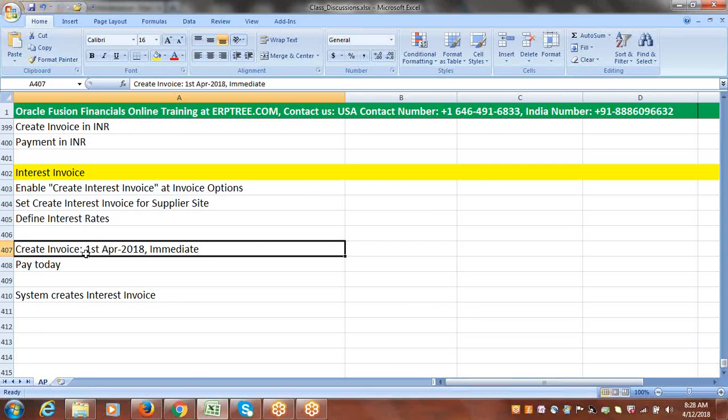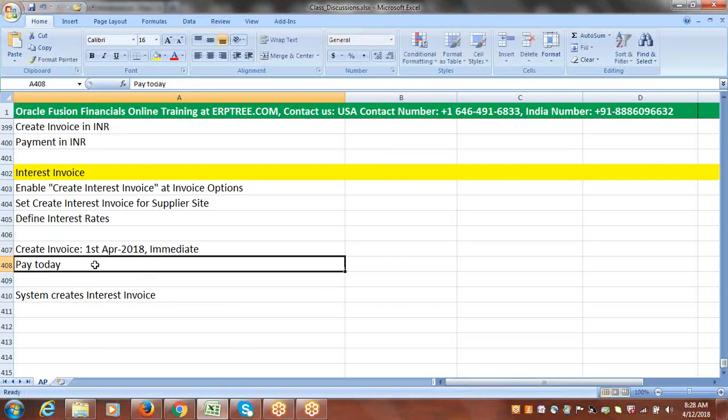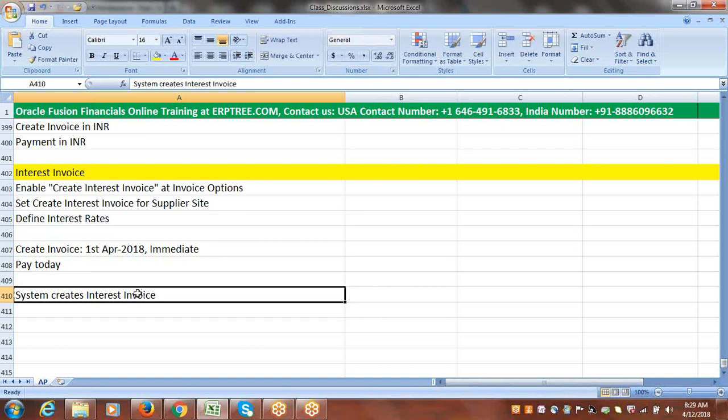Okay, we'll go and create invoice with this date, 1st April, and we'll give the payment terms as immediate. That means due date will become 1st April only. We'll make the payment today. It's 12th April. So system will consider as a late payment, and it will calculate interest, and with the interest amount, system will create the interest invoice.